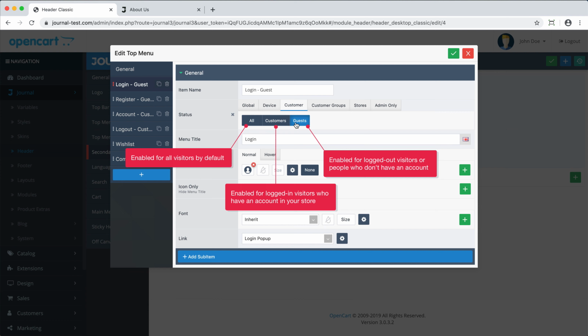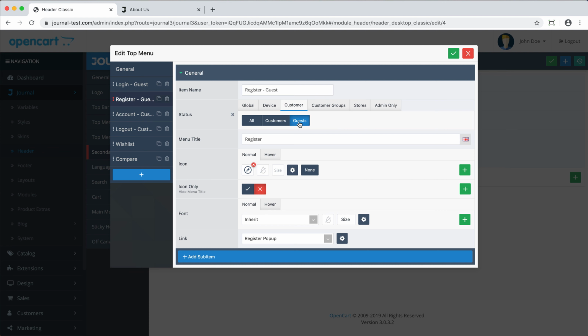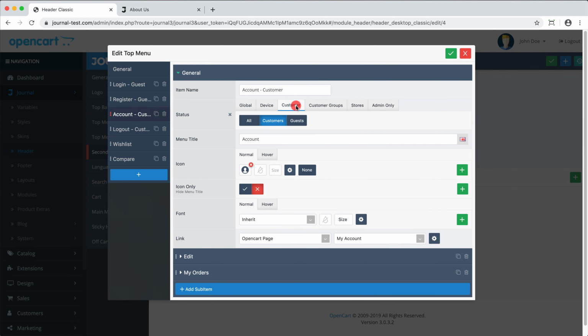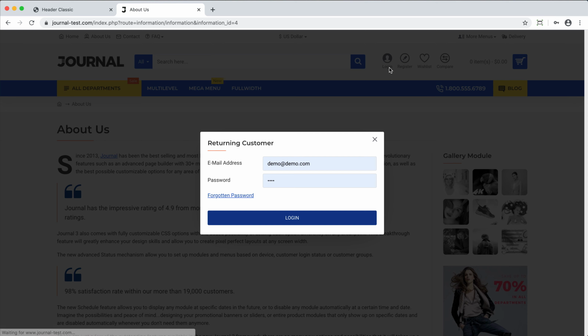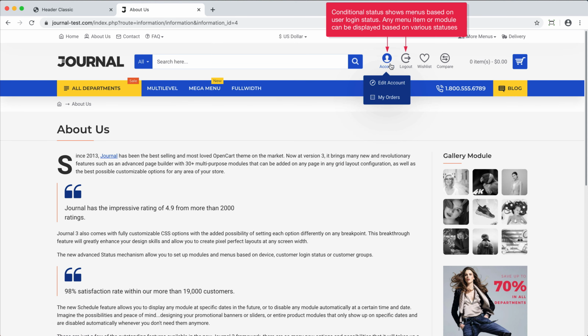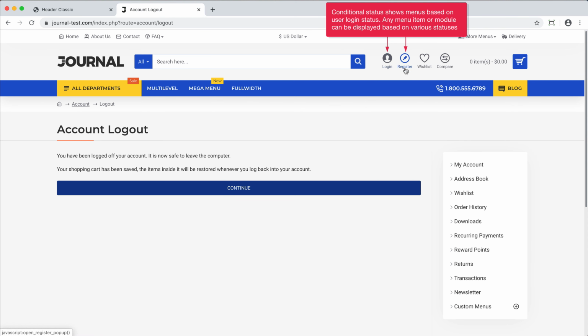We want the login and register menus to only be seen by guests, which means people who aren't logged in or don't have an account, while the account and logout menus will be seen by those who are in fact logged in. Let's take a look at how this works. We log in and see the menus change according to our status. And logging out will of course revert to the previous status menus.